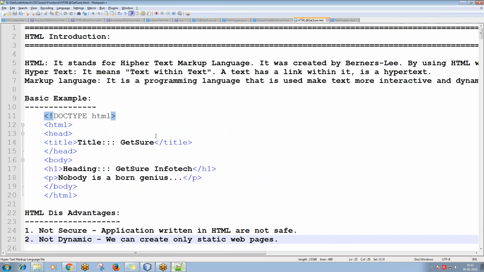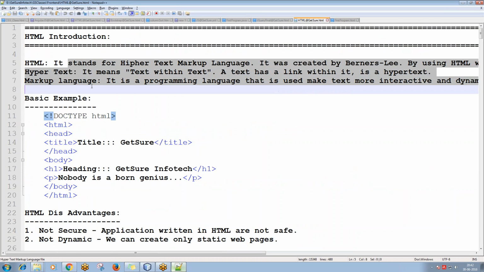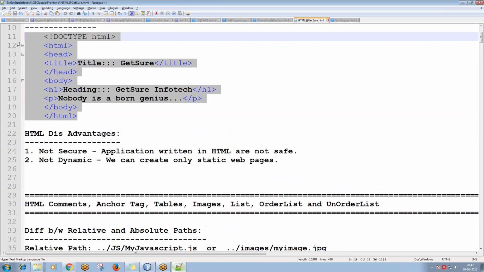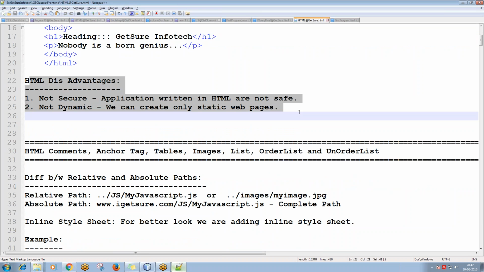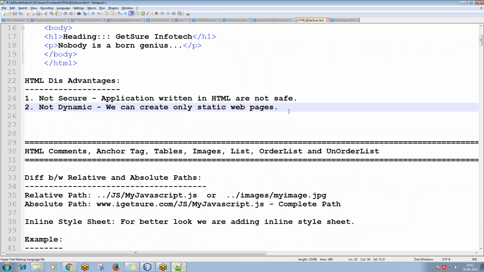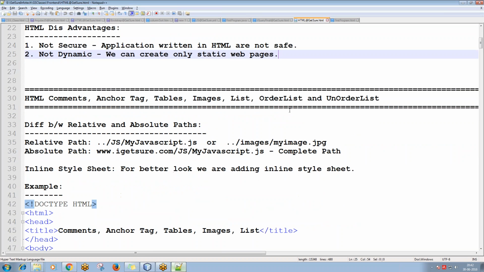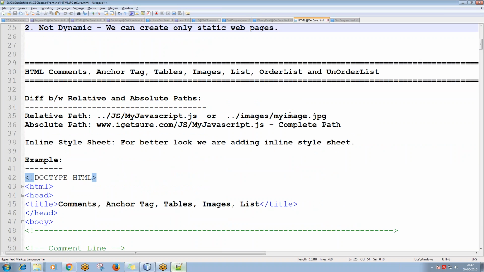So these are the basic things of HTML. What is HTML? What is a basic example of HTML? What are the drawbacks of HTML? And also we have seen the web structure of a complete web application. Okay, from now onwards we will learn each and every tag.